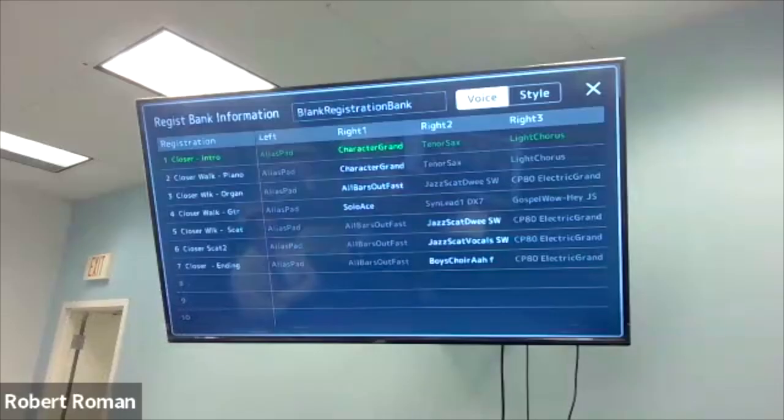Character grand, all bars out. Now, if you don't know what that is, then you might have to say to yourself, maybe I should label it organ so I know. Solo ace, I know, is a solo guitar. Jazz scat, Boris. So you could see that there. It shows you what sound is going to come on when you get there.